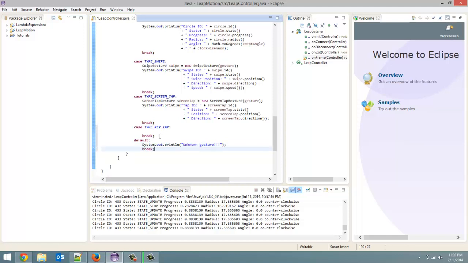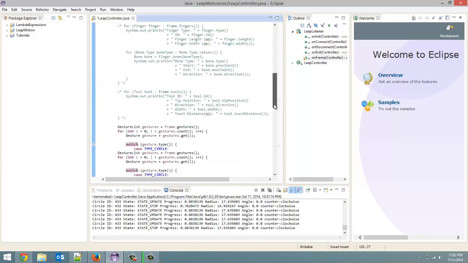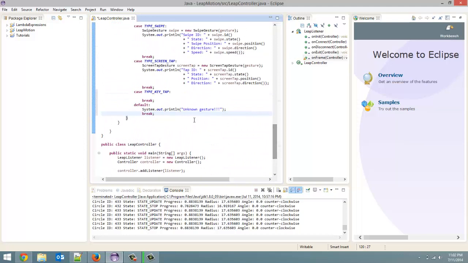Why am I putting this in? It is a default case. Leap Motion recommends it. As far as I know, the only gestures it detects are the ones that you enable for the controller. But Leap Motion suggests you put in a default case in case the gesture is unknown. I don't see how it could be unknown, because if you don't add it to the controller, I don't see how it could pick it up. But anyway, I'm going to go with what Leap Motion says.